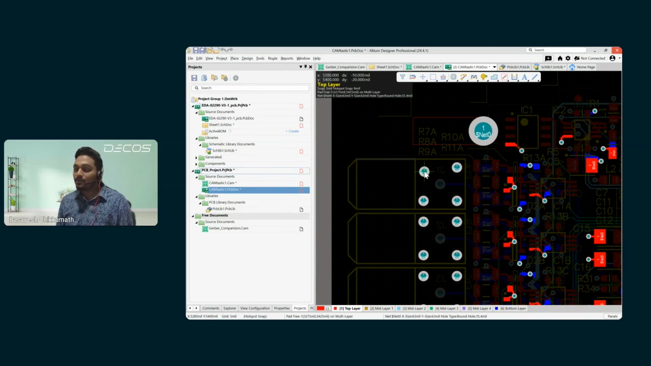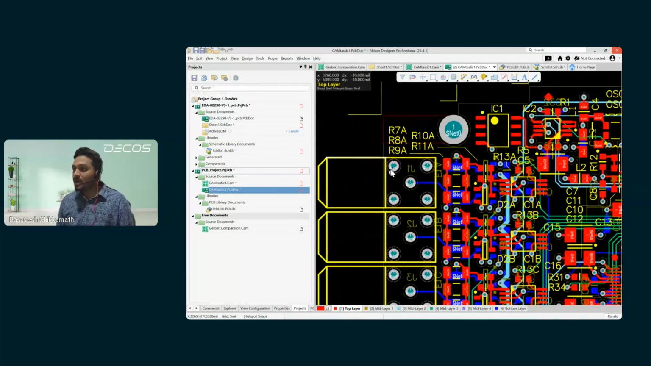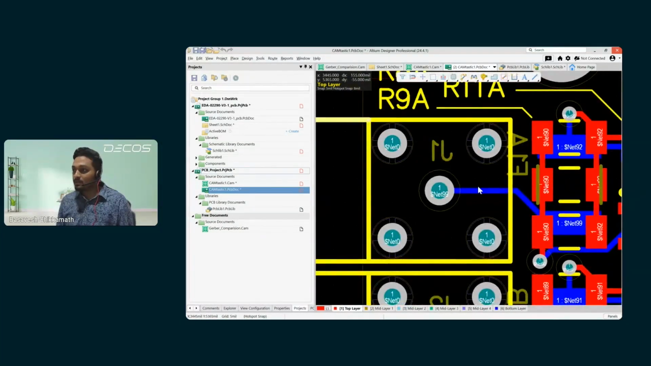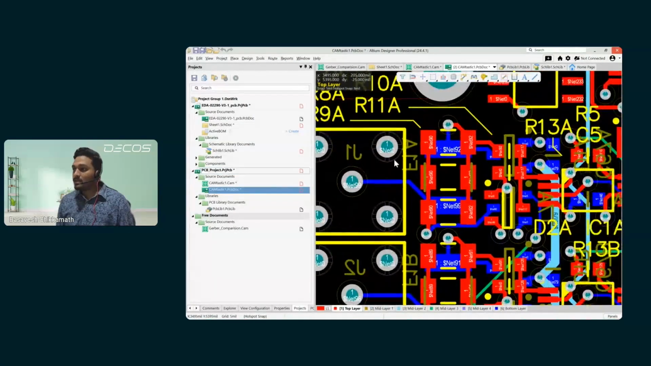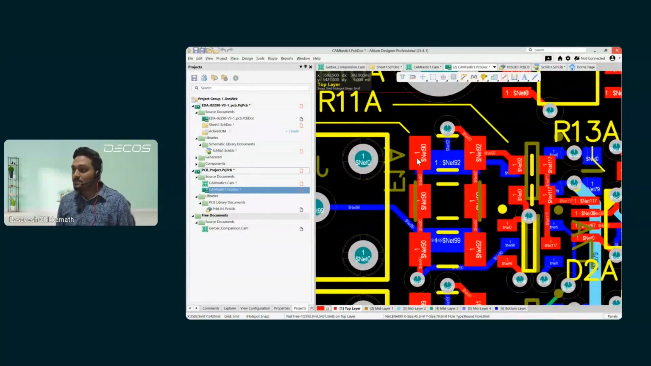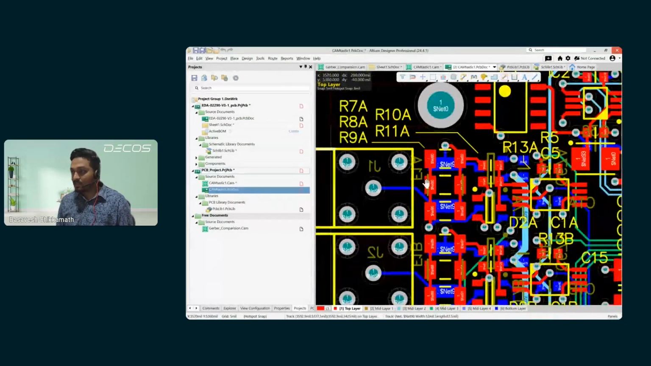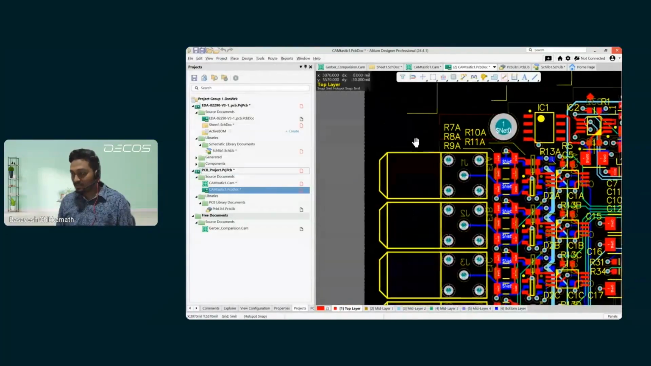For the pins of any component, you can see that all the pin numbers of that one component are marked as number one. And the net names present for each and every connection are tool generated. Now let us see how we can fix this.